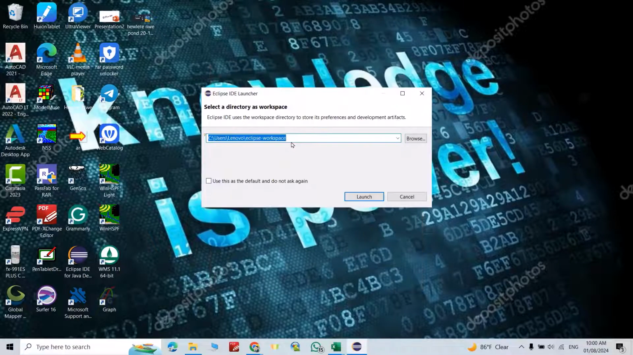Here it shows the space where your project will be saved. You can change it, but I let it as it is. Now it's ready to use.